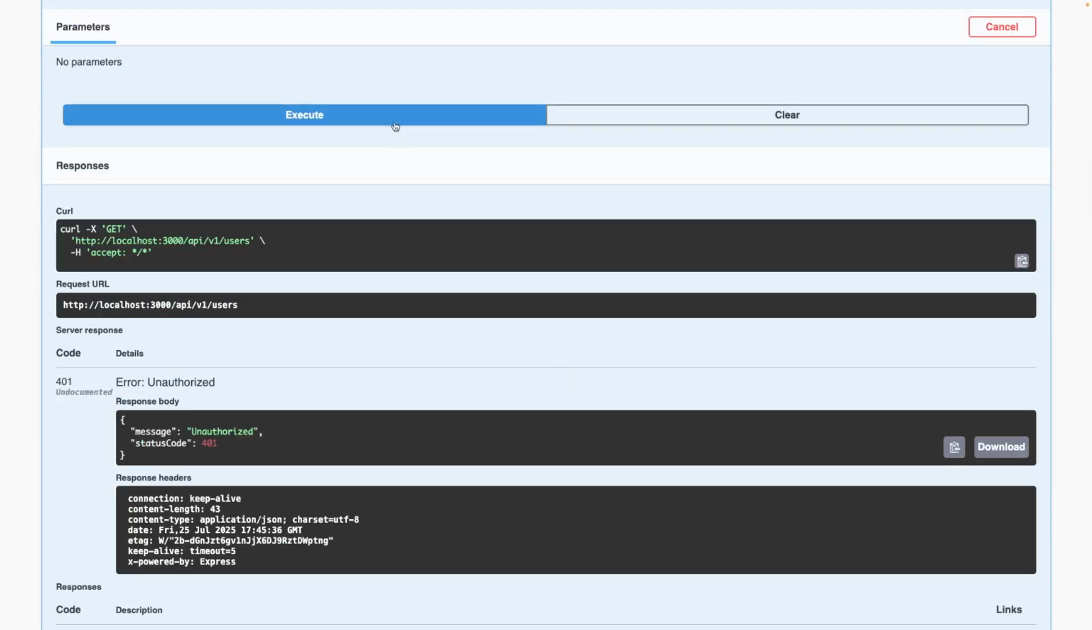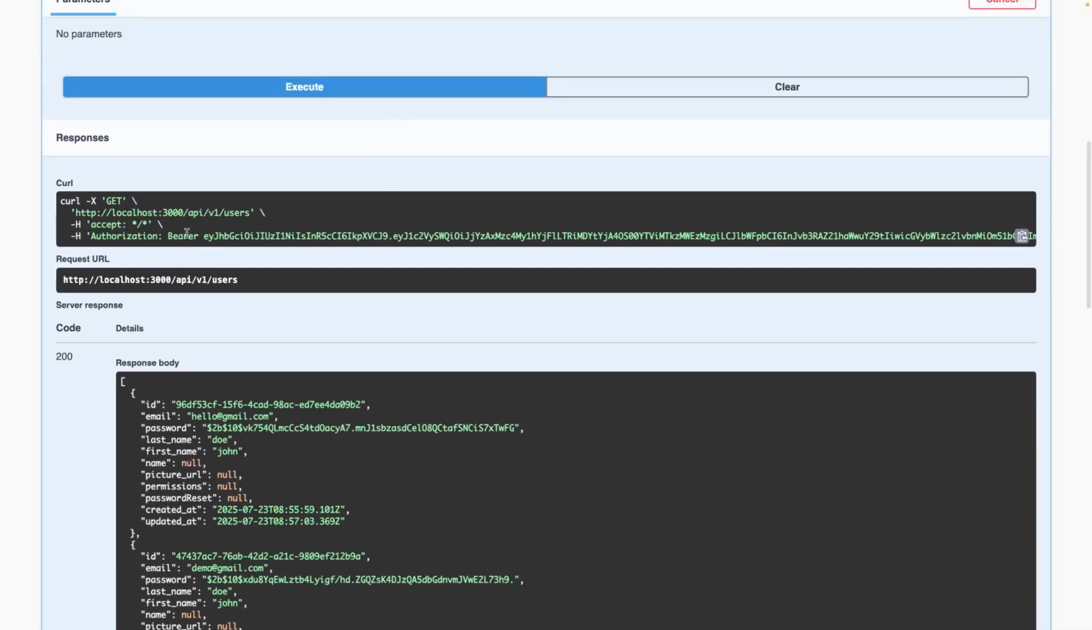authorize, execute, you can see the curl request. We are sending the access token in the authorization header, right? Authorization is the header key, and this is the value, and our guard is able to decode this thing. First validate the token, and if it is valid, then extract the information, validate it against the same secret key.